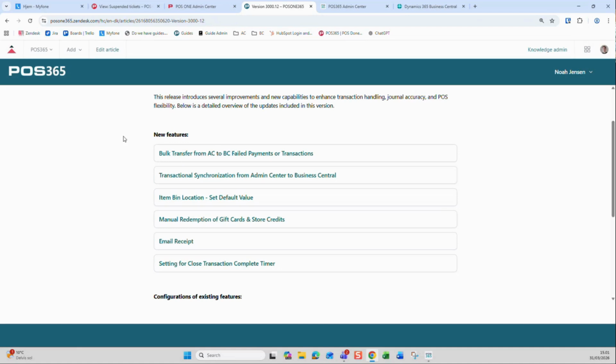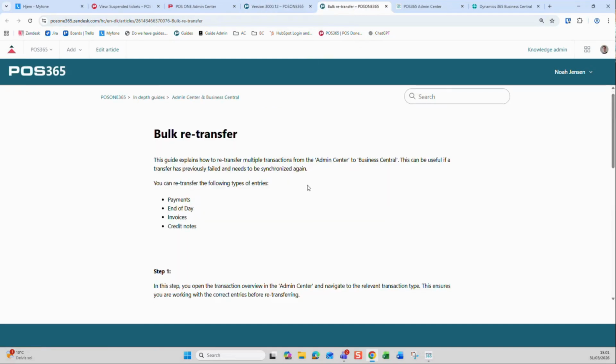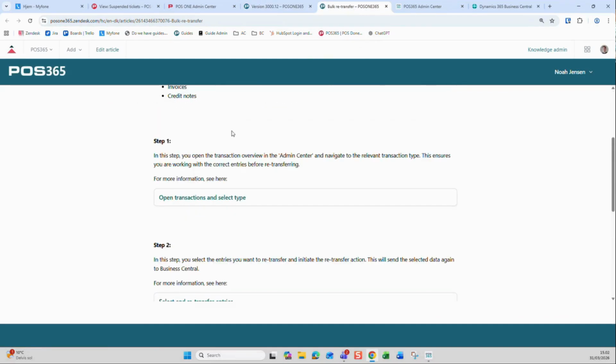First of all, we'll start with the new features, where we'll go through the bulk transfer from Admin Center to Business Central. And we can use this dropdown to find the guide for this to read more. It will open up here and you can again use the dropdowns to read more about the different aspects.